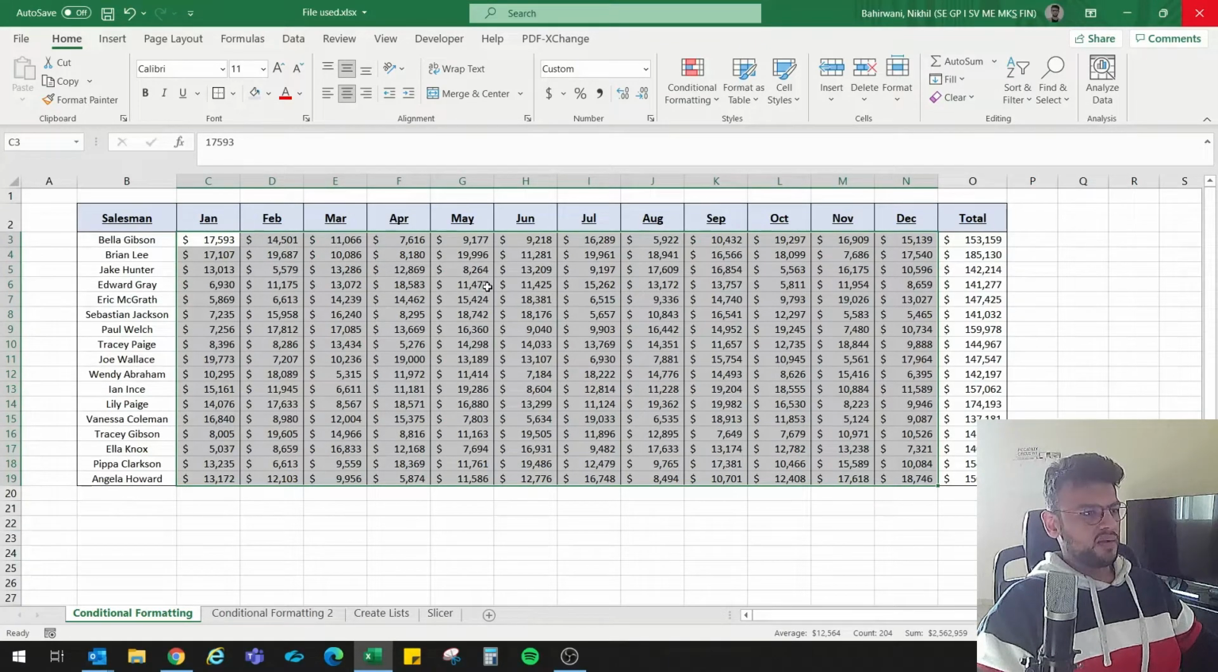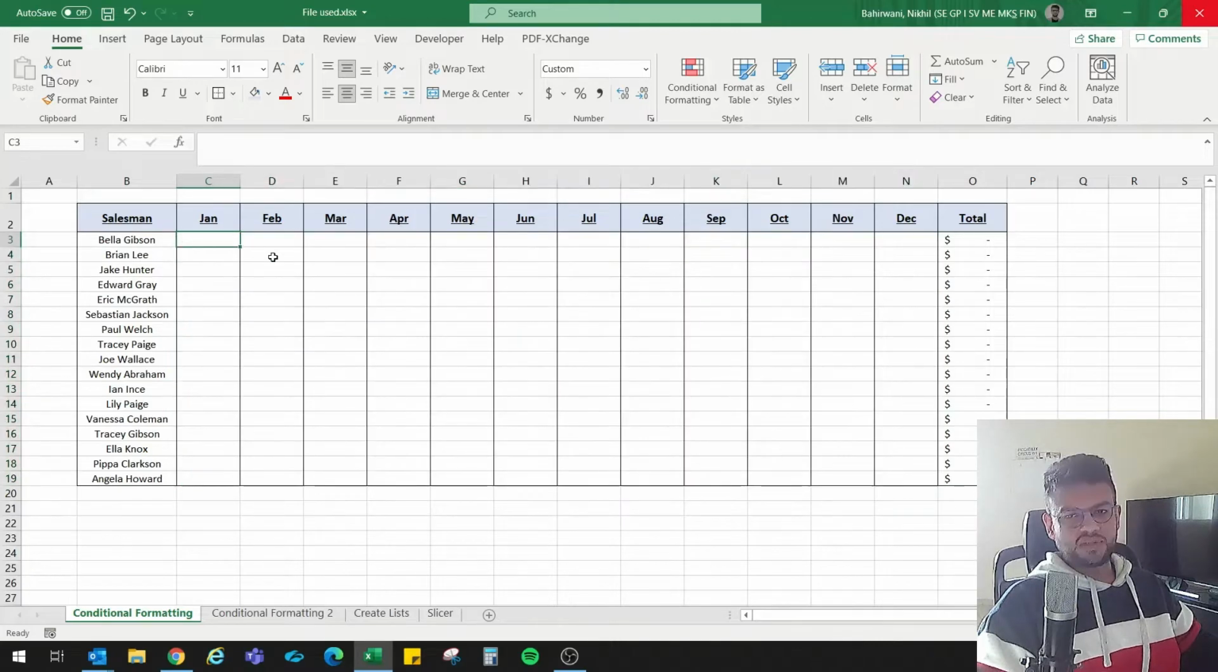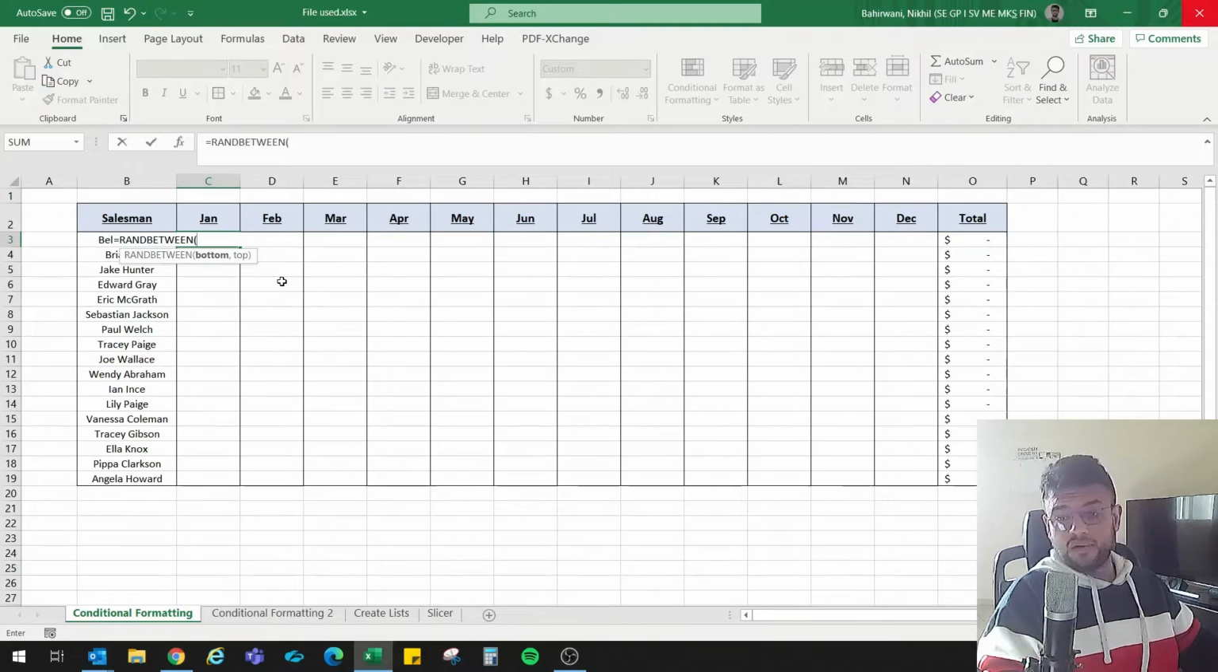You might be wondering where I got all of this data from. Actually, it's a very quick way to enter random data in Excel if you just want to have a test sheet or something which is just for simulation purposes. There's a formula which is called RAND, and there's also a RANDBETWEEN formula. So it allows you to choose the range where you want to enter your random data.